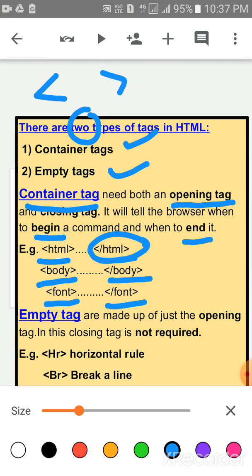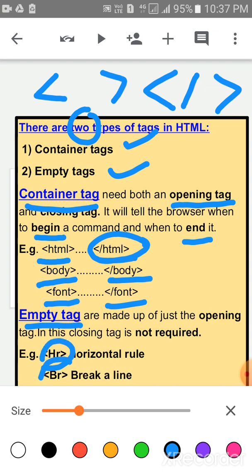This is the opening tag and you have to close the closing tag. Now come to the empty tag. Children, empty tags are made up of just the opening tag. In this, closing tag is not required. Children, in empty tag only opening tag is there, no need to close it. Okay, the examples of empty tags are HR tag, horizontal rule, or BR tag, means break a line. These are the examples of empty tag.